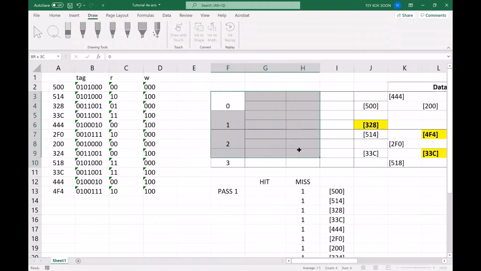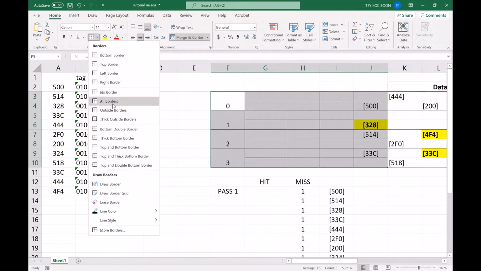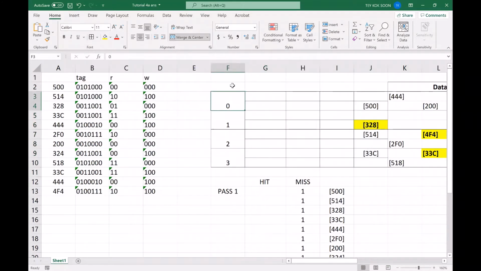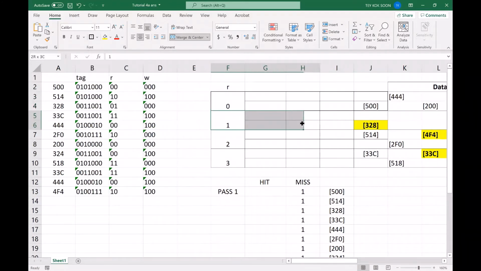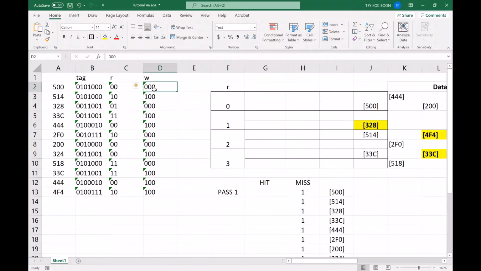Let's assume this is our cache. This is our line number. We have 2 bits, which equals 4 lines: line 0, line 1, line 2, and line 3. Every line will have 8 bytes of data. Why 8 bytes? Because your W equals 3 bits, which means there are a total of 8 locations inside one line.